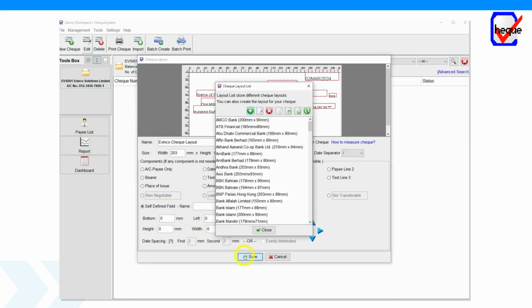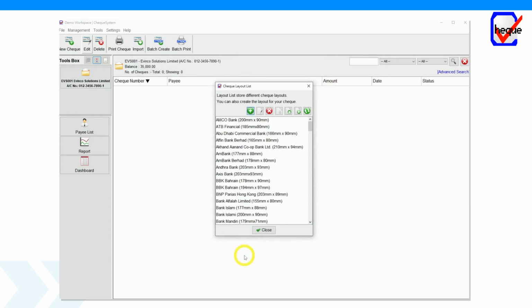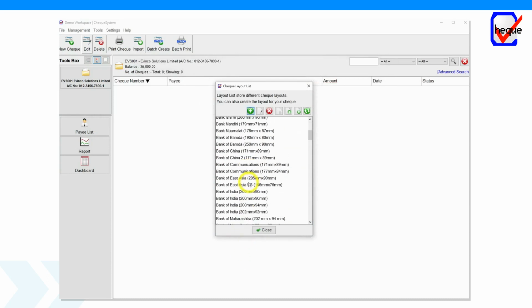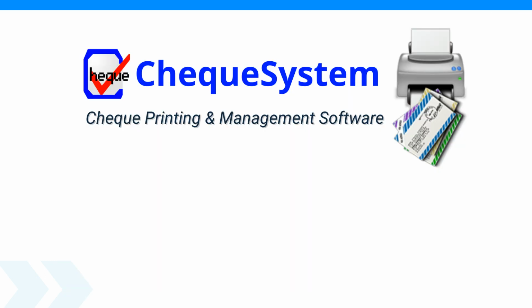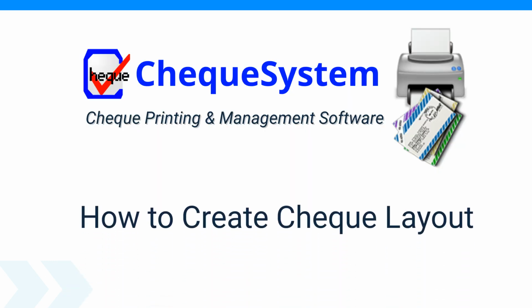Once you're satisfied with your check layout, click the Save button at the bottom. This will save your changes and make the layout available for using in Checkbook. By following these simple steps, you can easily create check layout in ChequeSystem software.